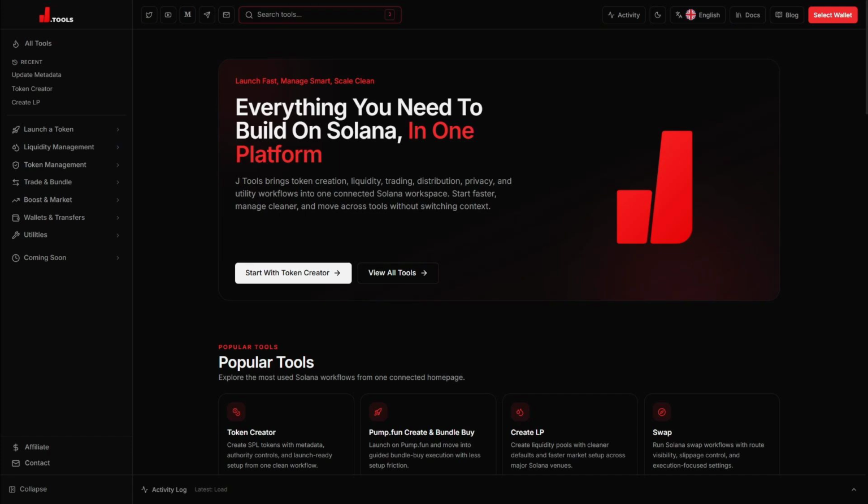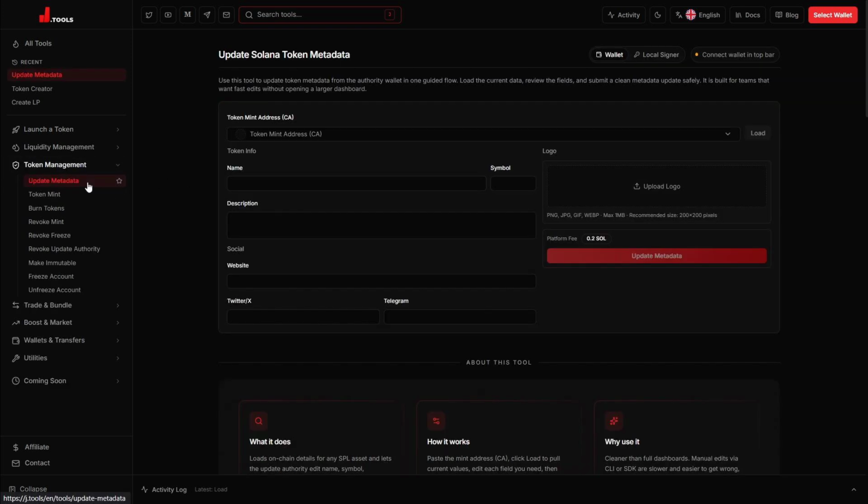Created a Solana token but need to fix its name, logo, or links. You can update all of it in about a minute, no code. On j.tools, open Token Management, then Update Metadata.